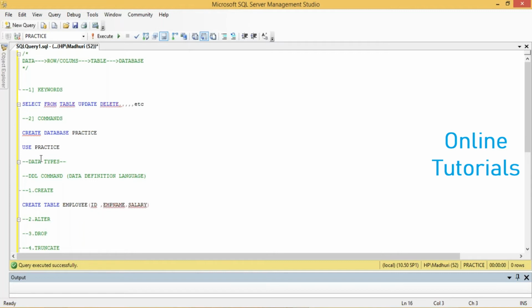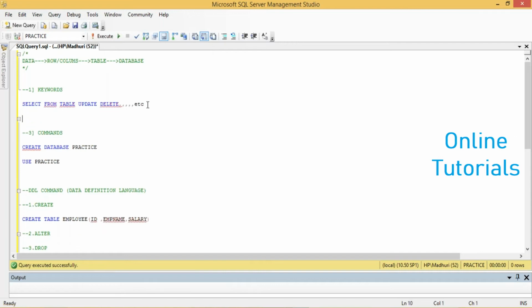What kind of data it is, what type of data you are going to insert into your tables. That's it. Before keywords, you have to know about the data types.